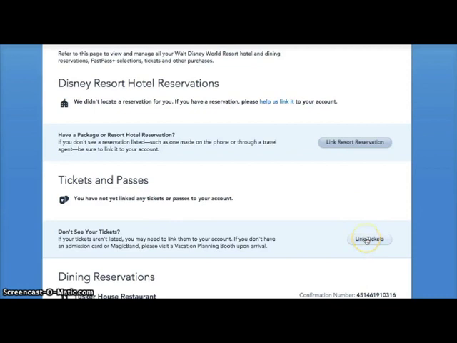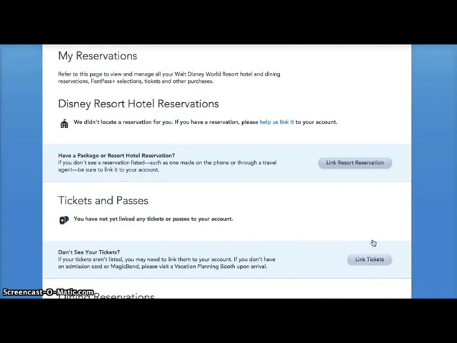You will not need to click on here to link tickets. This is in the case of if someone is not staying on property and they just have tickets, they want to link them anyway because they'll want to make fast pass reservations later. I'll come back to that in a little bit. So you will just click link tickets and type in the code that's on the back of the tickets that you received. So that is a tip.